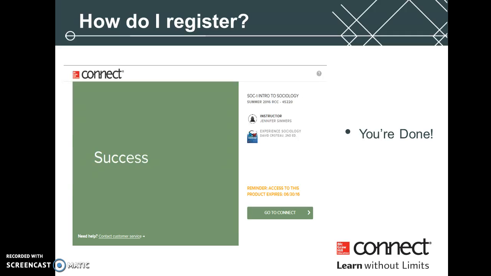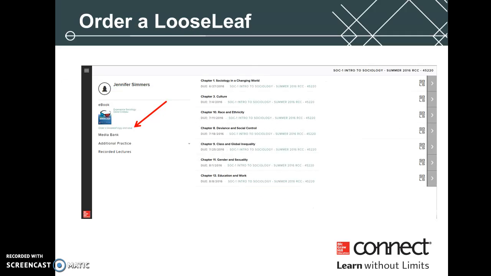Once you select the option that works best for you, you're all registered and set. This is a snapshot of the home screen in Connect.